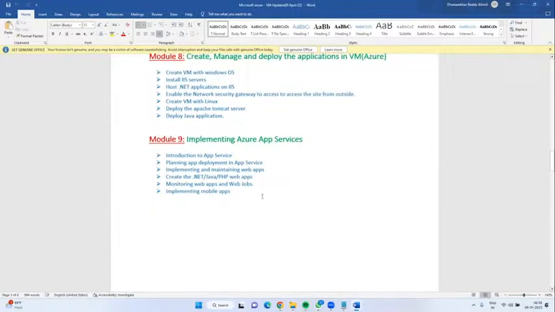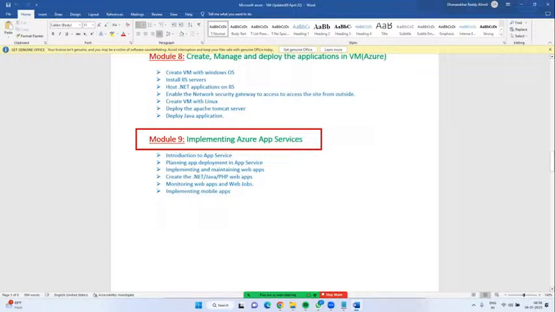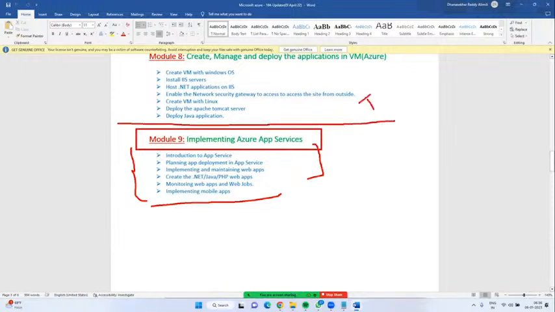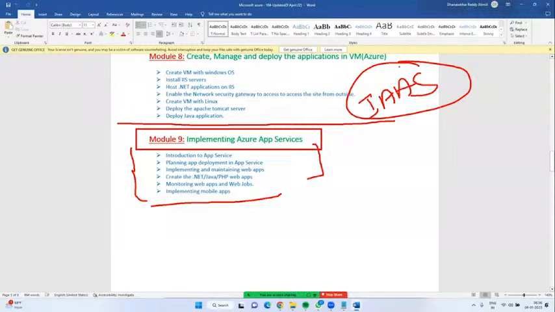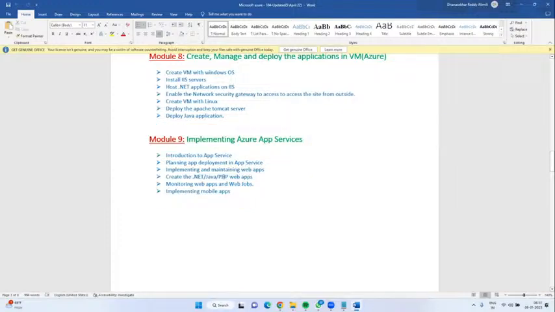In module 9, implementing Azure App Services. What is that? So far, whatever I have discussed is IaaS. What is the full form of IaaS? Infrastructure as a Service. They are providing the servers, and we are just consuming them. That's it. So far, whatever modules I covered, that is what?